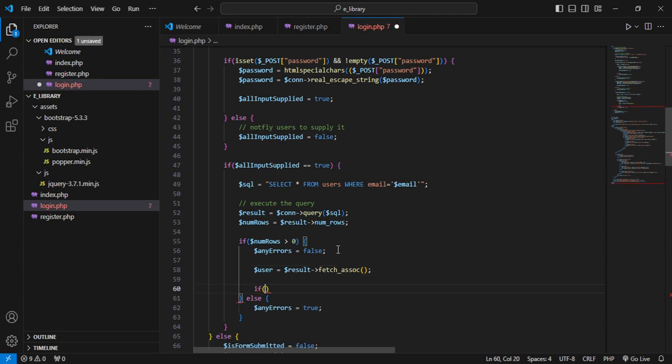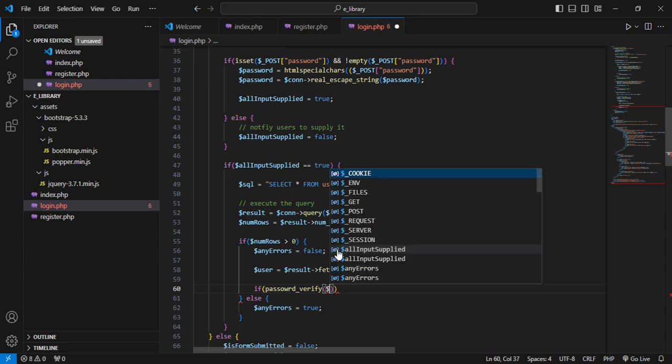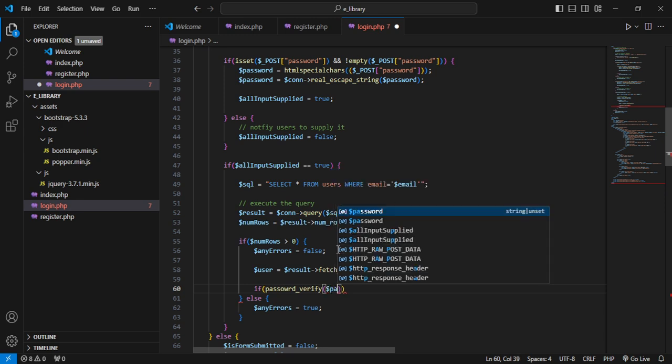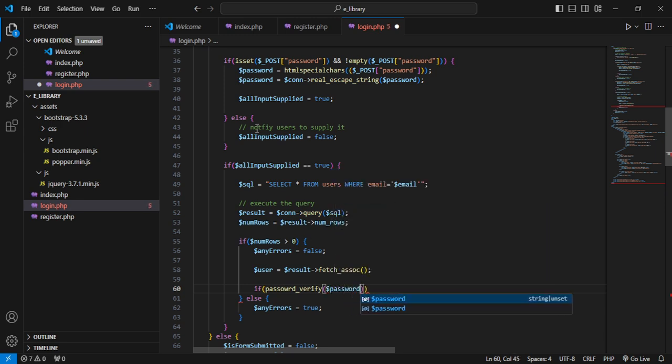Now I'm going to check the password, and I'm going to say if password verify, right? So this is how we can check a password supplied by user against a hash password in database. If password verify, and we supply the supplied password, which is all of this, and then we check the hashed password in the database, I would say password, right?